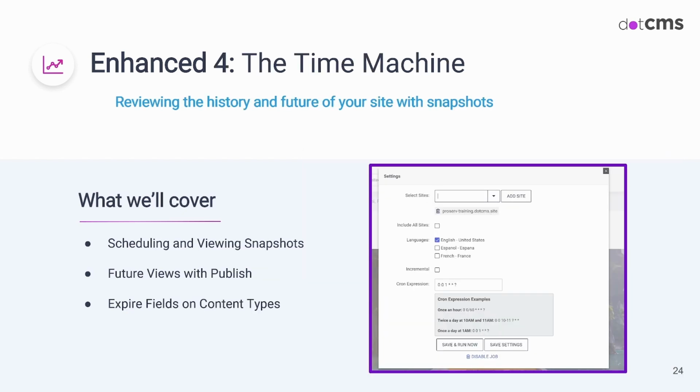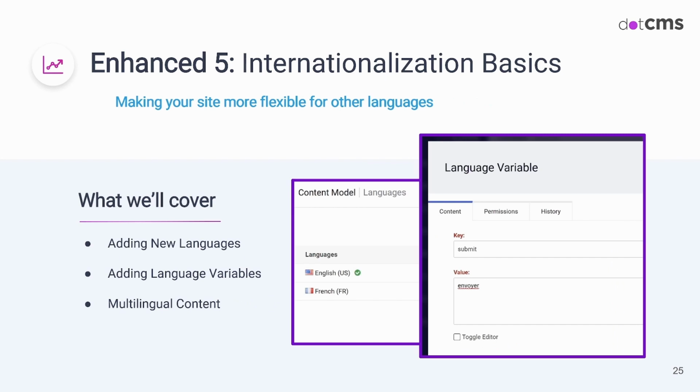In Enhanced 4, we'll talk about the time machine, reviewing the history and future of our site with snapshots. We'll cover scheduling and viewing those snapshots, future views with publishing, and expire fields on content types. In Enhanced 5, we'll talk about internationalization basics, making our site more flexible for other languages. We'll cover adding new languages to our site, adding language variables, and multilingual content.